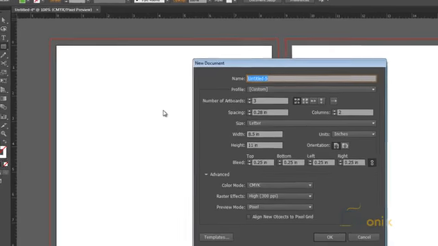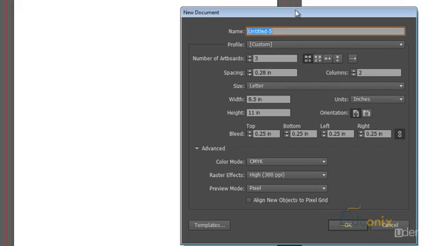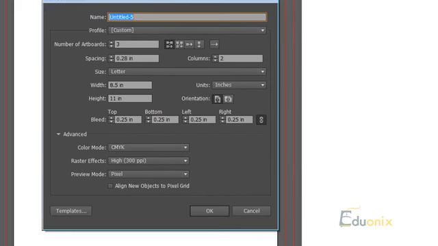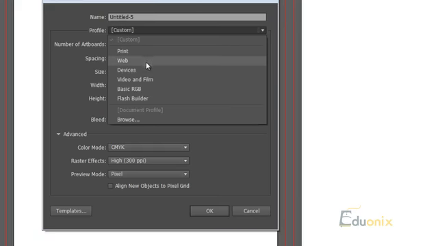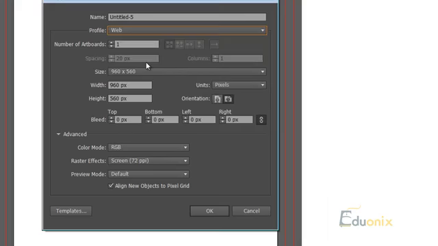Also, when I'm creating this new document, it's going to be a tab right here. And with Illustrator, you can have a lot of tabs open. So right now, let's just take a look at the web preset. It's whatever you want it to be.